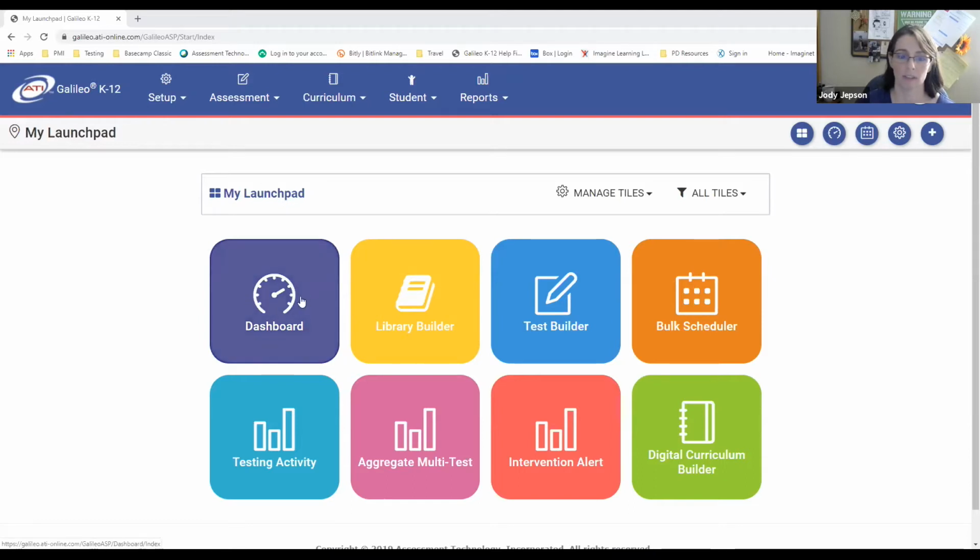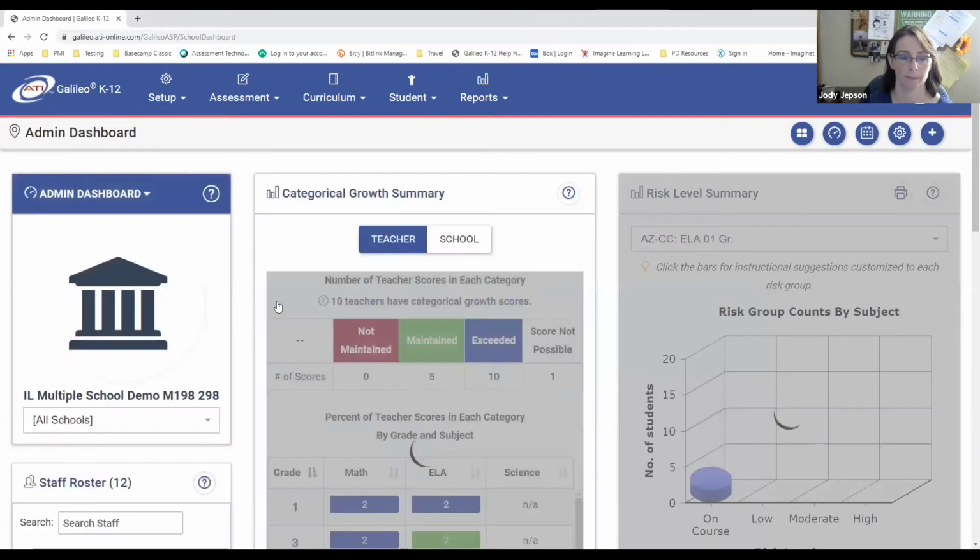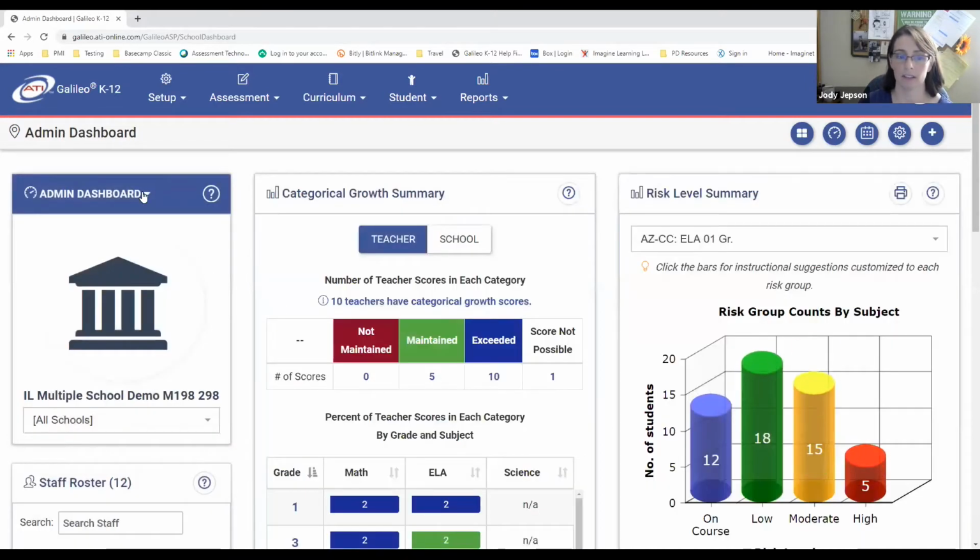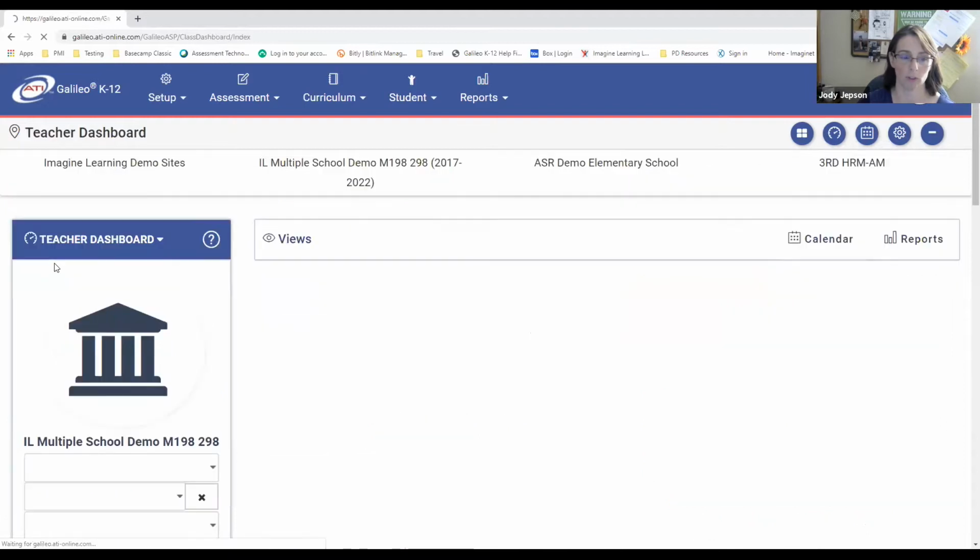What you're going to notice is that the very first tile is really the dashboard tile, which tends to be a teacher's go-to place. It's also an administrator's go-to place. So I'm going to go ahead and click on that. I think where I'll start today is from the teacher persona, and then we'll move up to an admin persona. So to look at the teacher persona, what I'll do is just from my admin dashboard, switch over to teacher.